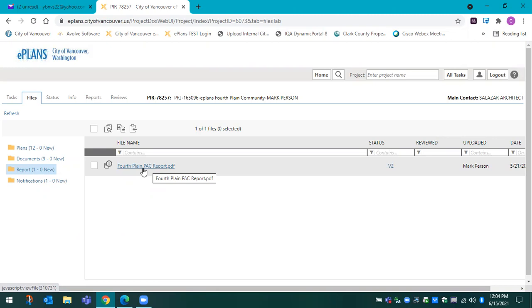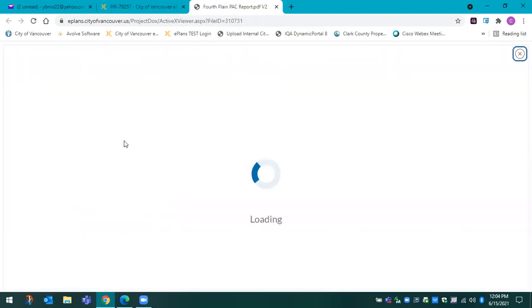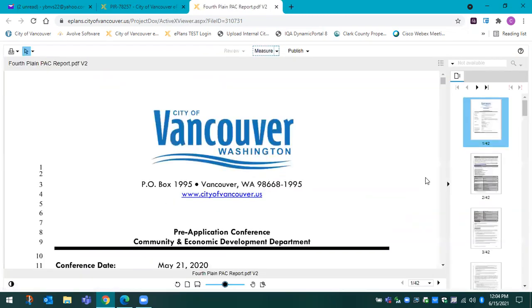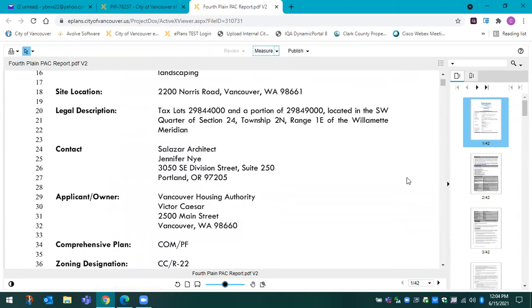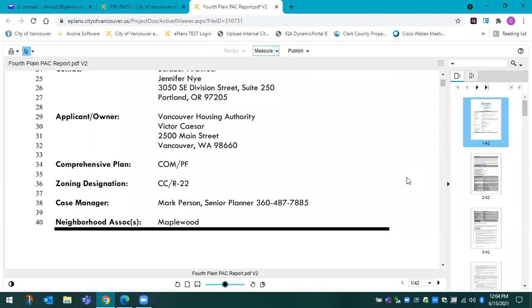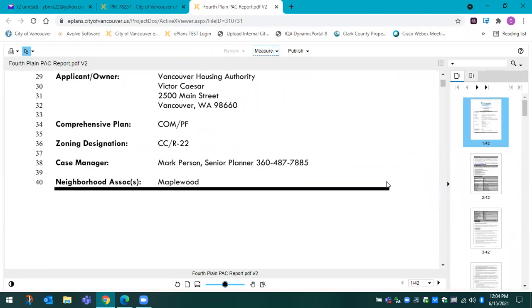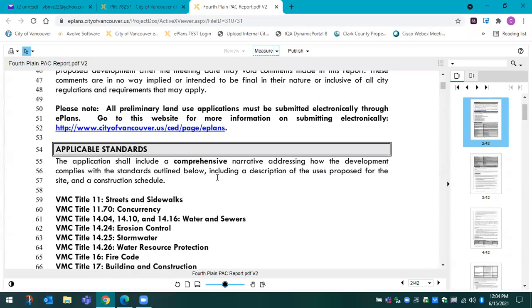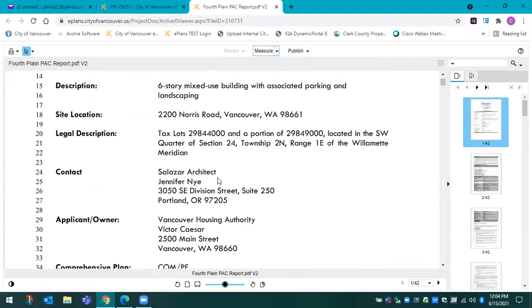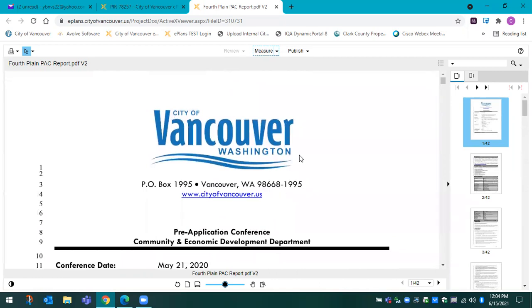So if I click here to open the pre-app report, it's going to open the findings. So this is after it's been reviewed by the City of Vancouver. You can scroll down and actually see what they said about it. So if it was approved or not approved, and all the information contained for that project. And once again, when you have it open here, as a neighborhood association, you can go through the pages, right?